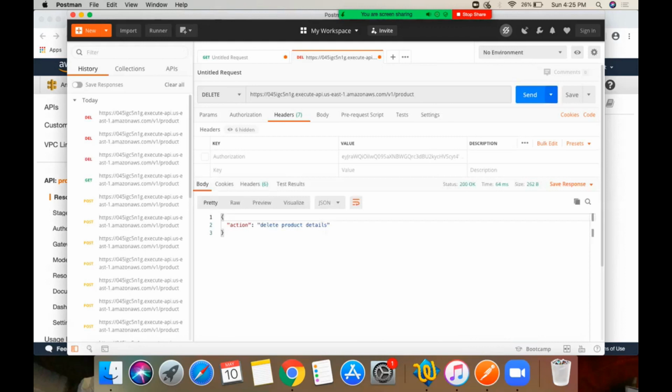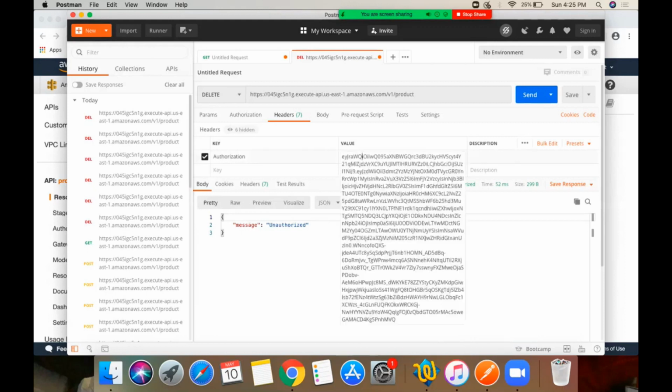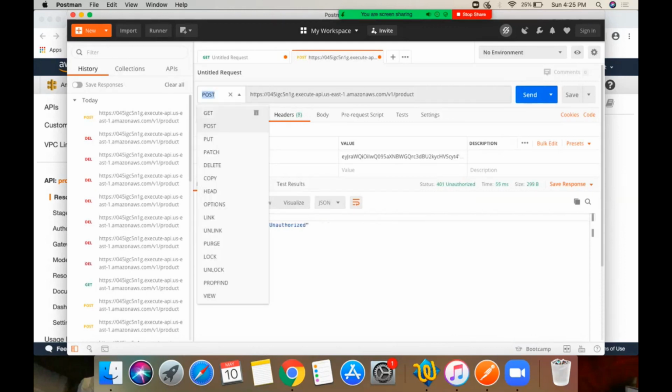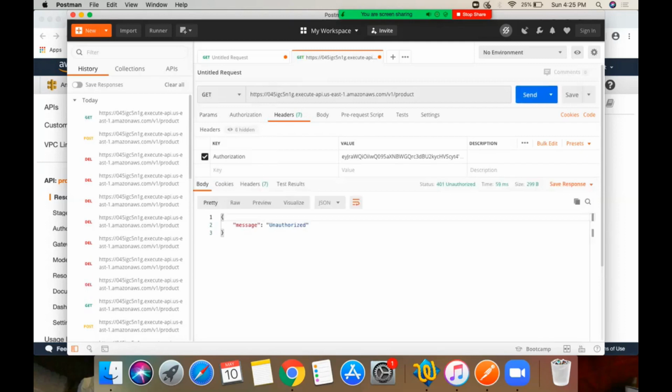And let's keep clicking send. Just keep clicking send. And at one point of time, it will change to unauthorized. Yeah. Now again, enable the authorization header. We know that this token already has the product slash delete scope. So you click send, you get the response. And now if you go to post, you won't get it because it has only product slash delete. If you go to get, again, you won't get any response.